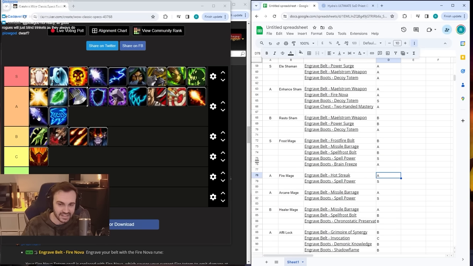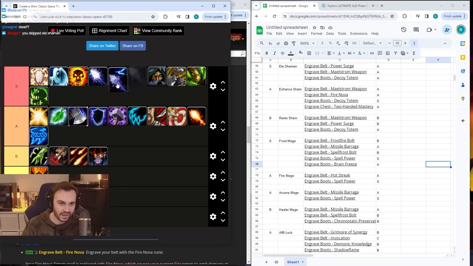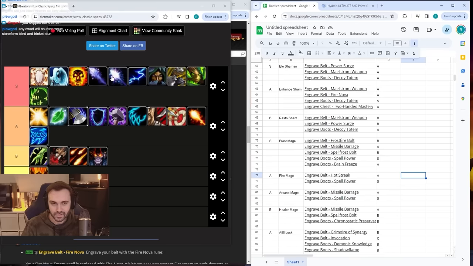Frostmage are ranked at A, because we didn't know the runes yet. But seeing the runes, with things like Spell Power, Missile Barrage, and all the good stuff that Frost is getting, I've actually decided Frost is in S tier. I think Frost is going to be very strong, going to have crazy damage, crazy utility, crazy survival, crazy control. So I've moved it up.